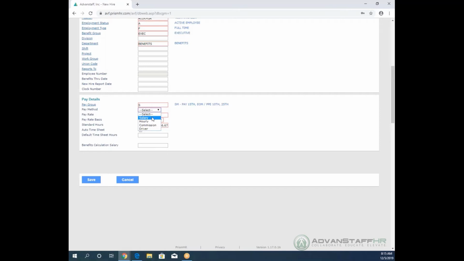So if we have a salary employee, what you will do is for the pay rate basis, you are actually going to use the yearly, because if you try to do it with the biweekly, whatever that salary is right in here, it will pay them that salary every other week. So that's why it's very important that when you do a salary that you do it under yearly, and then it'll calculate it for that pay group how much they should be getting paid throughout the year.